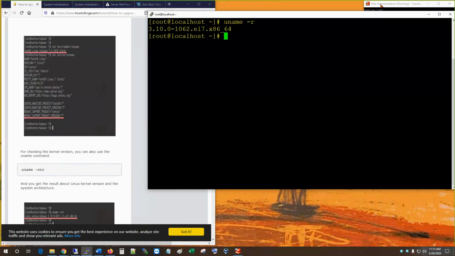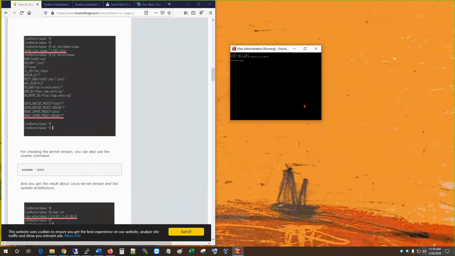So when you reboot the system, you saw that the kernel is there. So I have to take a picture of that. So let me turn this on.